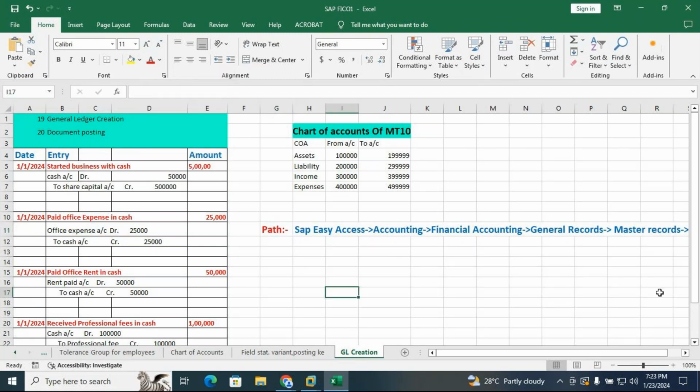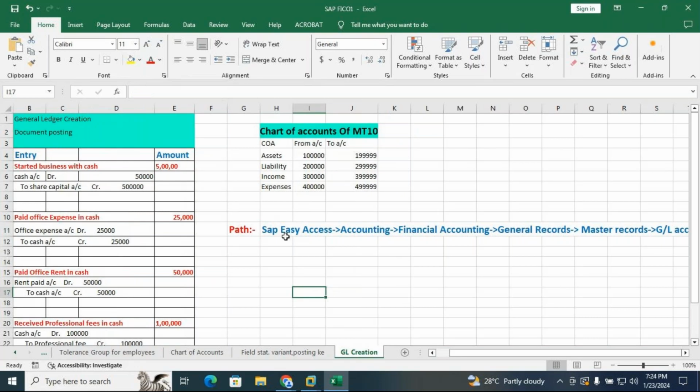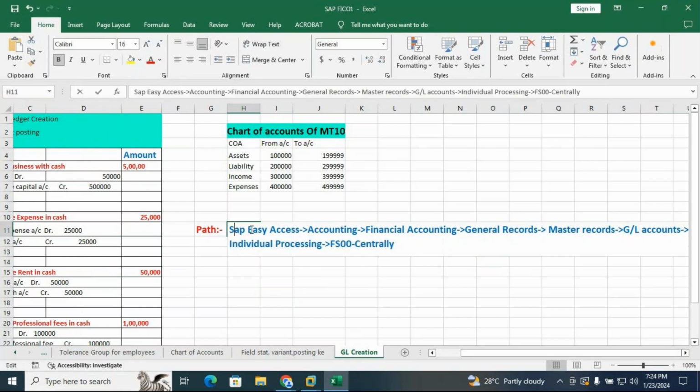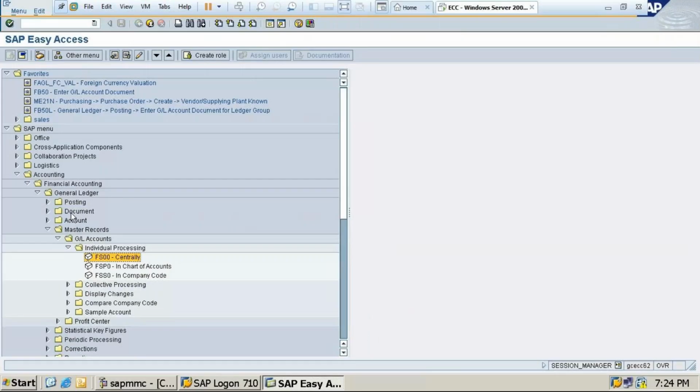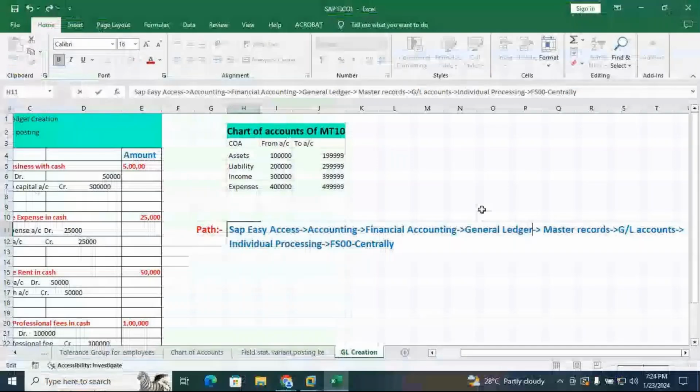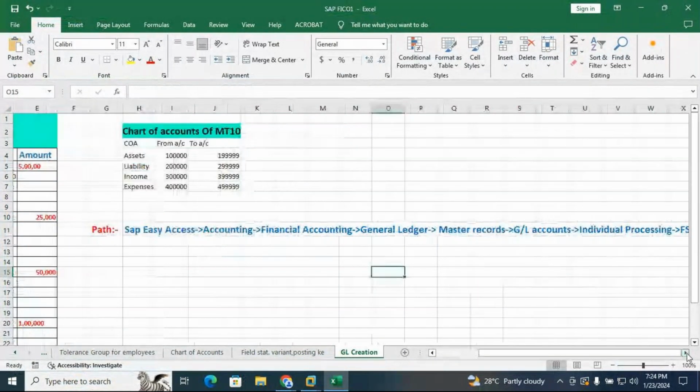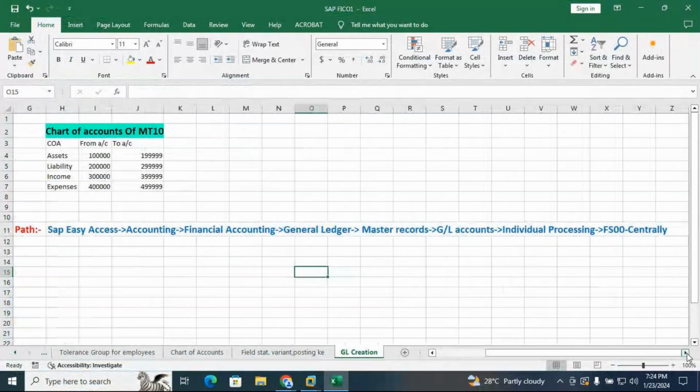Okay, so this is the path here. SAP Easy Access, Accounting, Financial Accounting, General Ledger, sorry, not records. General ledger, then Master Records, then G/L Accounts, Individual Processing, FS00. This is FS00 centrally.